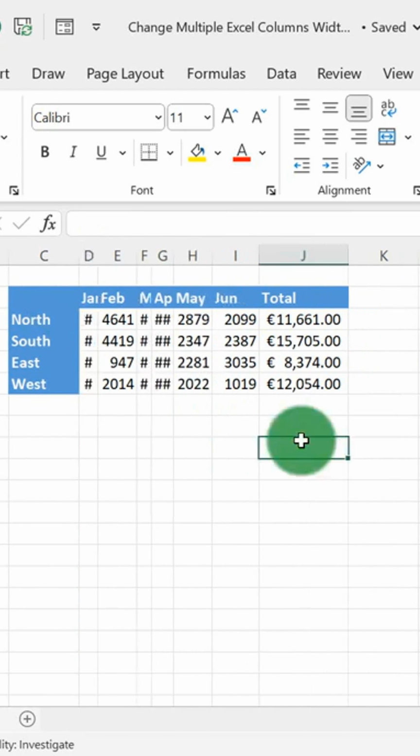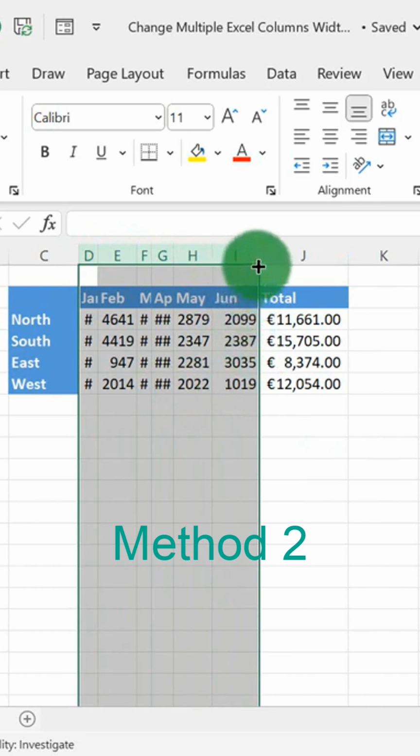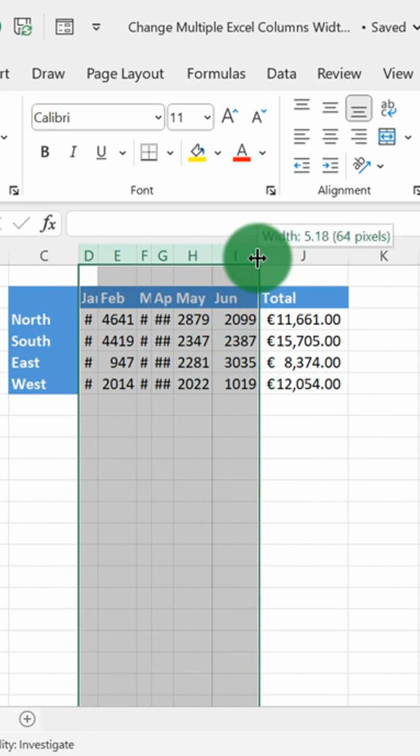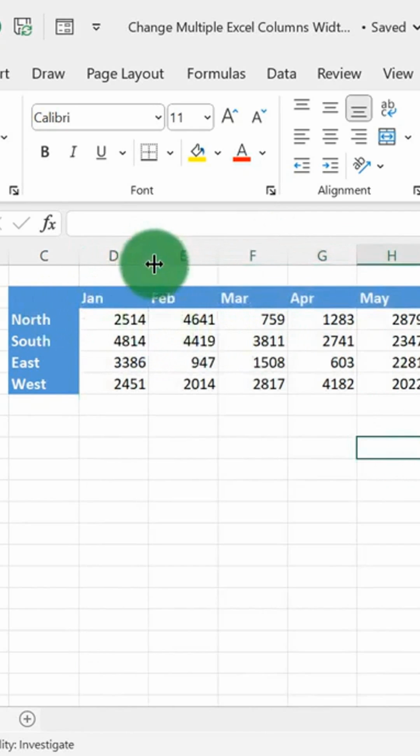Let's get started on the second method. This is a little bit more manual, but gives you a little bit more control. So what you want to do is select your columns again, and then go to the right hand side of one of your columns and see the black cross. If you then left click, you will see the width displayed. So this is currently at 64 pixels for this last column I. If we want to put them all at, say, 95 pixels, release, they will all then be 95 pixels.